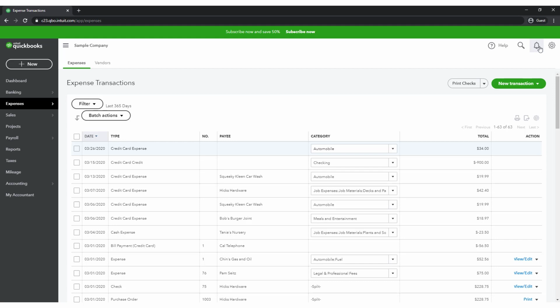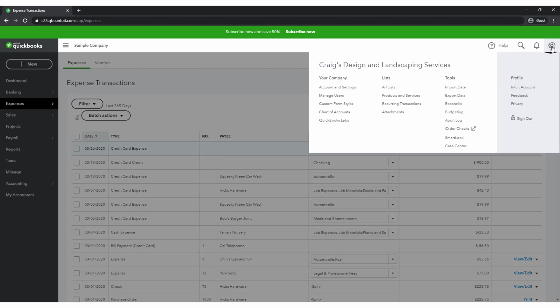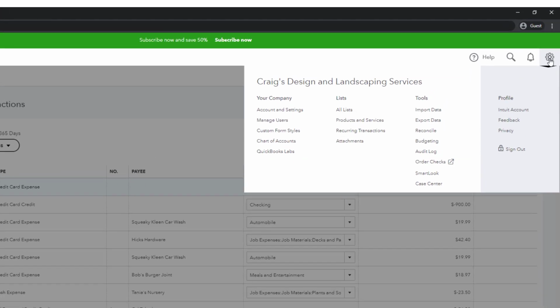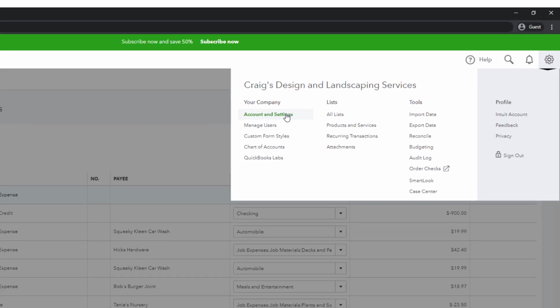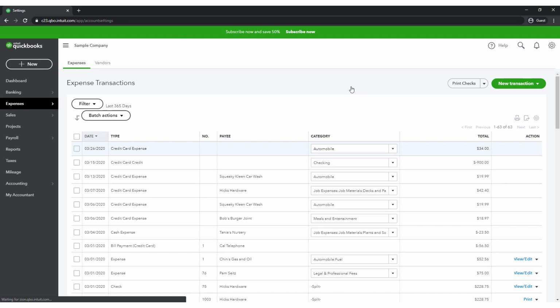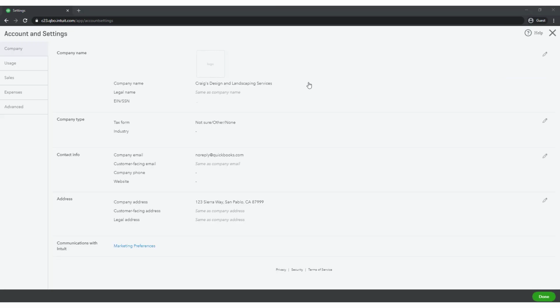To the right of the bell is the gear icon. Clicking the gear icon takes you to a large menu of options for customizing your QuickBooks Online experience. There are some tools here that you might occasionally use. There are some lists that need to be maintained. But in the first column, there is an option called Account and Settings. This is one of the first places you will go when you log into your new QuickBooks Online account.